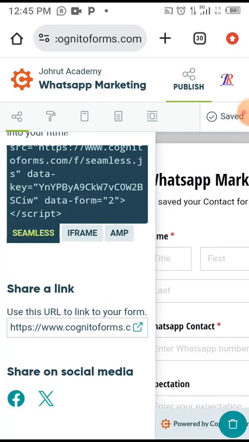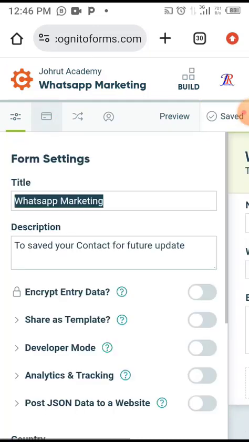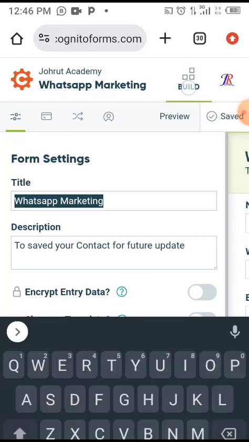Okay, so let me go to the entries and show you something there. Let me show you the one that I've already done, the one I did for bulk SMS. So I'll show you how the entries will be. Okay, so let's go to the entries.